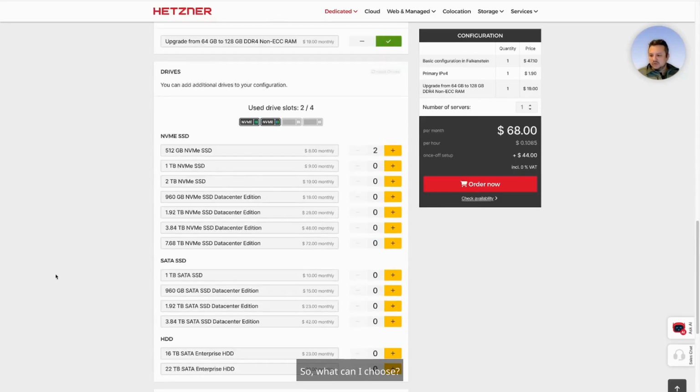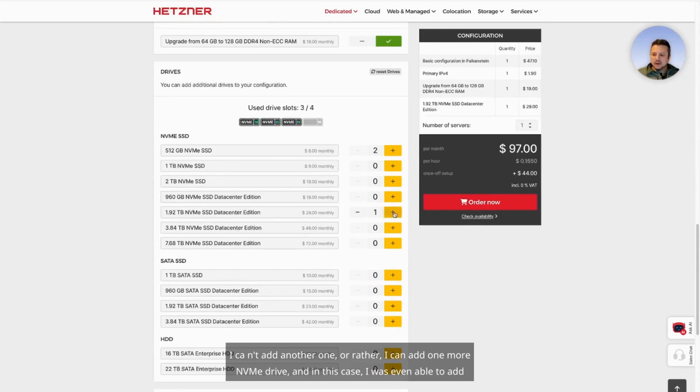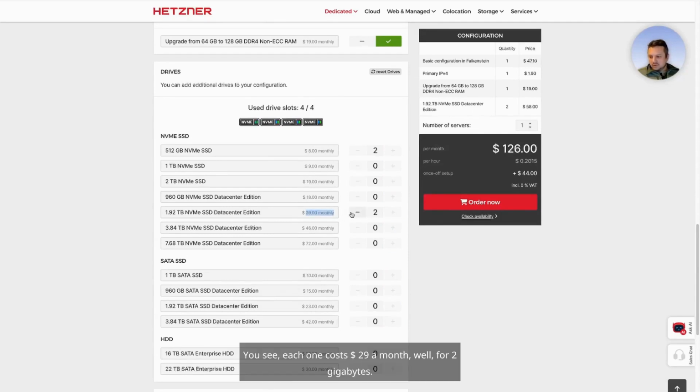So what can I choose? I can add one more NVMe drive, and in this case, I was even able to add two. You see, each one costs $20 a month, well, for 1.9 terabytes. So I'll have about 2 terabytes and 400 gigabytes of memory if I go with 2 512s and two of 1.9 terabytes here.